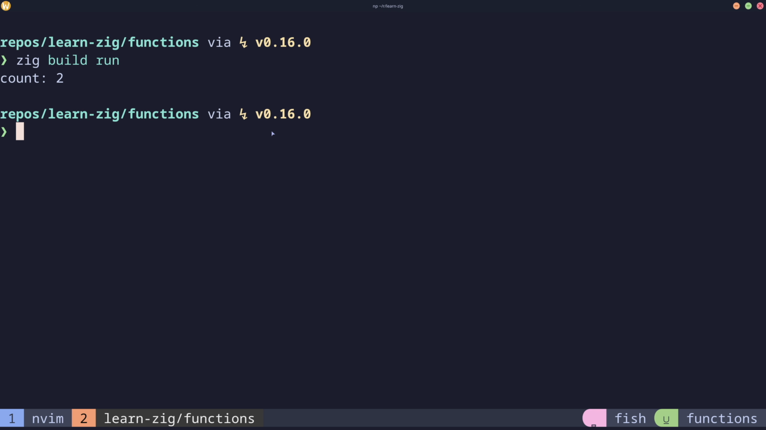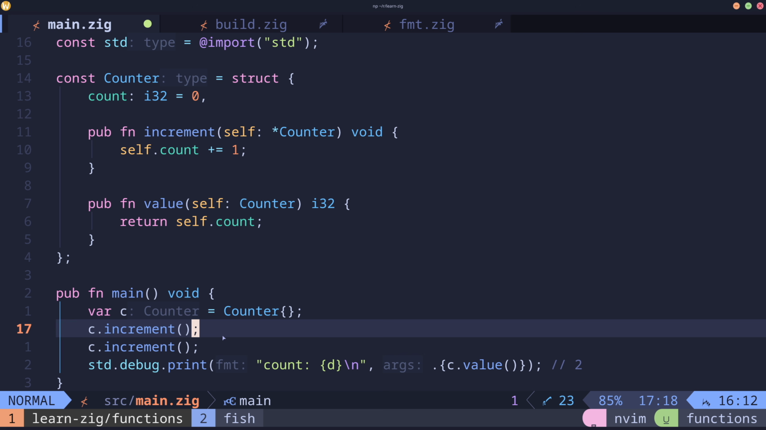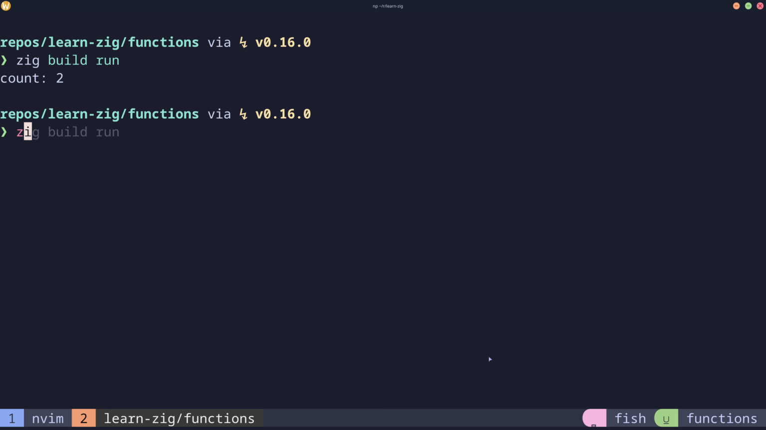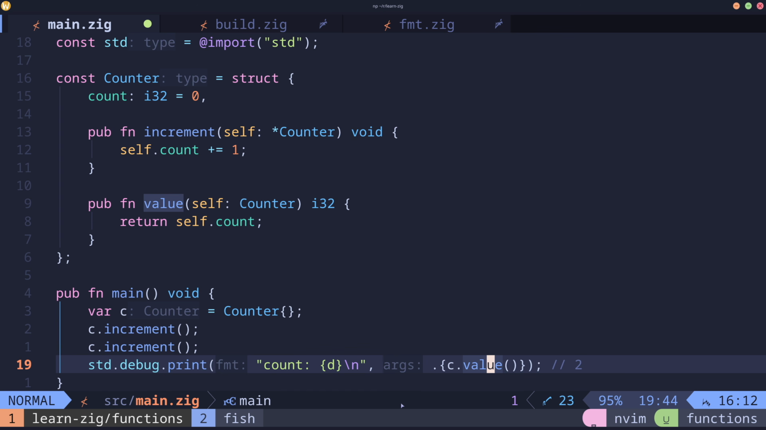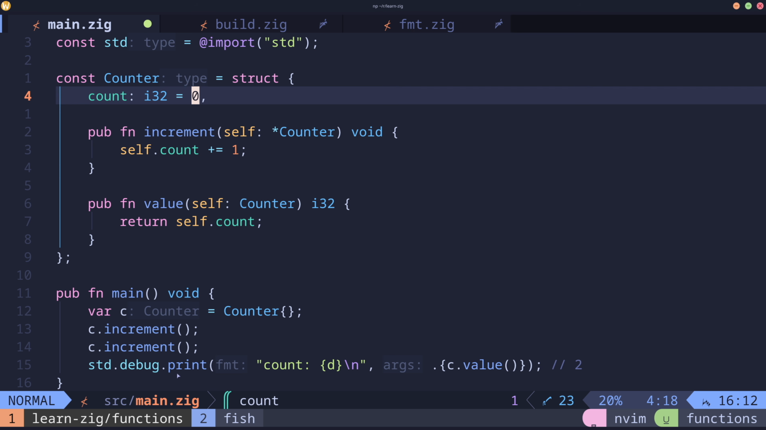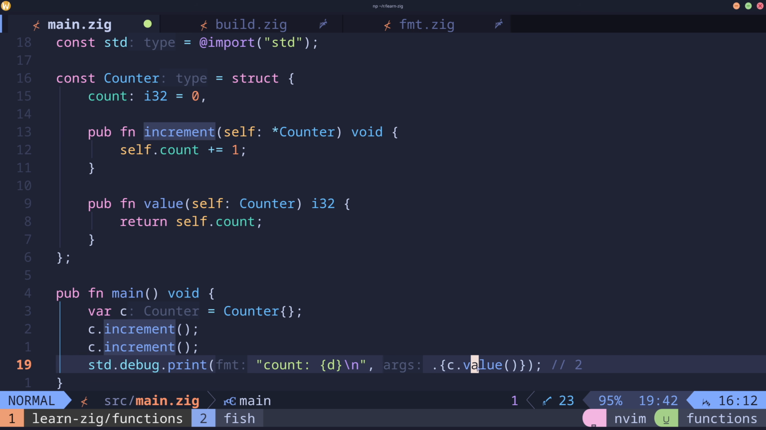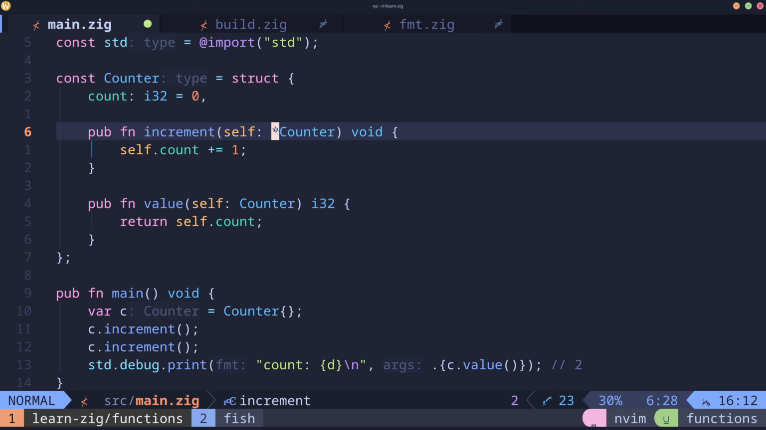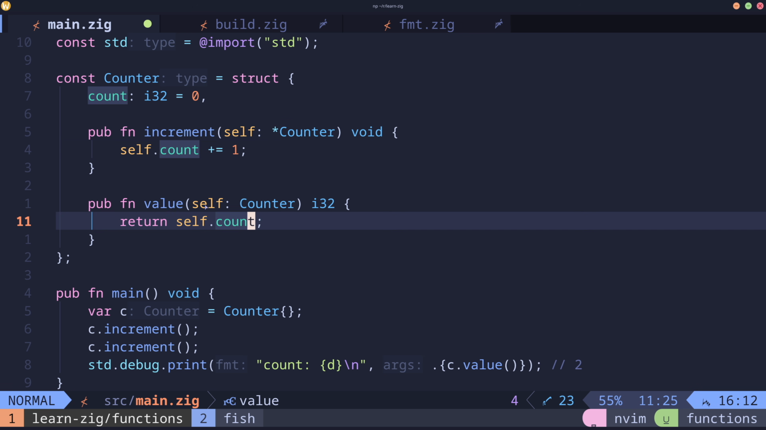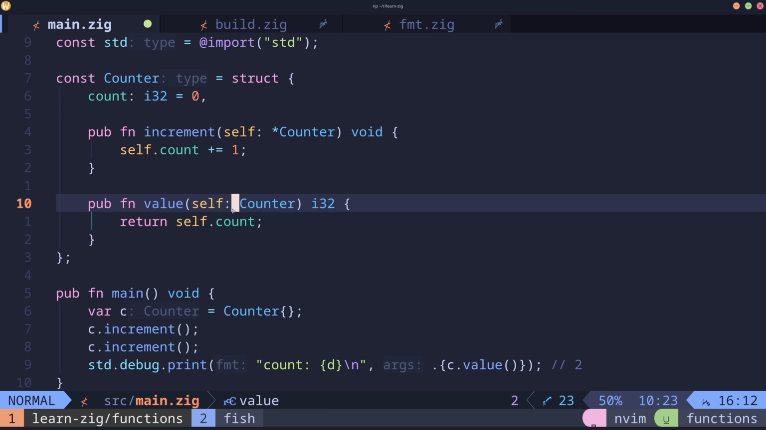So first of all, let's just see what the output is. What are we doing? We're calling increment, increment, and then getting the value. So if we run it, we get a count of 2. That makes sense. Start at 0, then you increment it to 1, increment it to 2, and then you print the value. So you're mutating the value if you pass a pointer. Now let's look at value. What's this doing? Well, it's just grabbing the value. Again, it's not mutating it, so you don't need a pointer here.